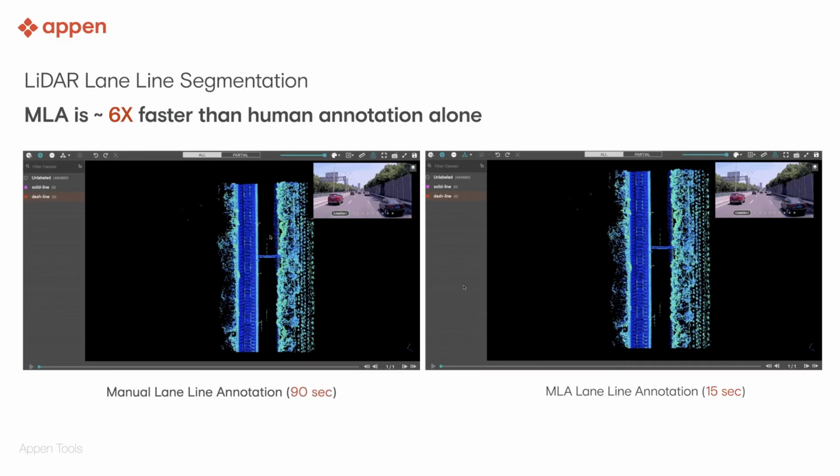Thanks to machine learning assistance, LiDAR lane segmentation can be 6 times faster when compared with the manual alternative.